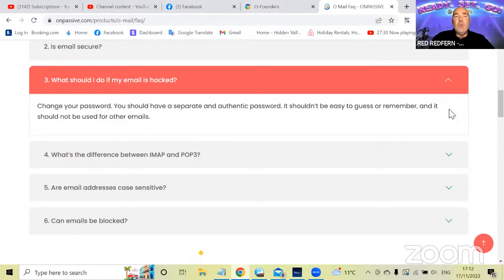So what should I do actually if I do get hacked? Now, this is a very good question. A lot of people get very nervous, don't they, about this sort of thing. Well, obviously, the first thing to do is to change your password, because it means that somebody somehow has got your password. You should have a separate and authentic password. It should not be easy to guess, I remember, and it should not be used for other emails.